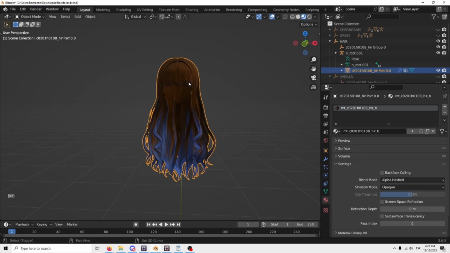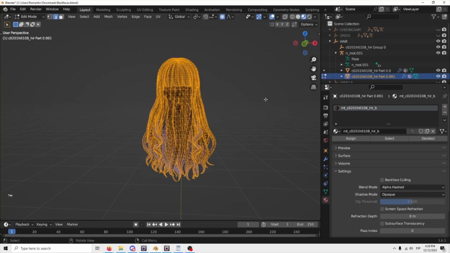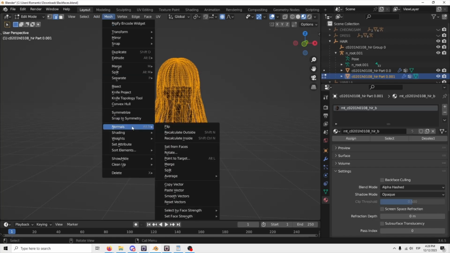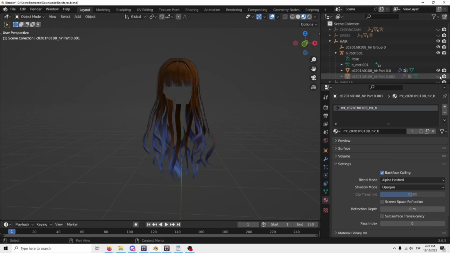In object mode, you duplicate the mesh, and this duplicate here, we're going to select, go into edit mode, pressing A to make sure that it's all selected, and then we're going to do mesh, normals, flip, and that's it. If you want to make sure that it works, you can turn on the backface culling, and if it worked, it should look the same. And you should be able to turn on and off the other ones and see how they complement each other, right? They complete each other.